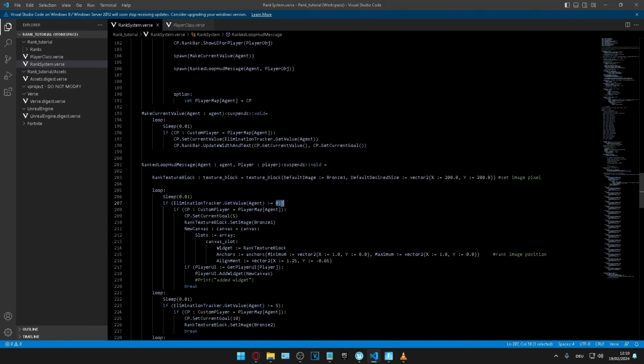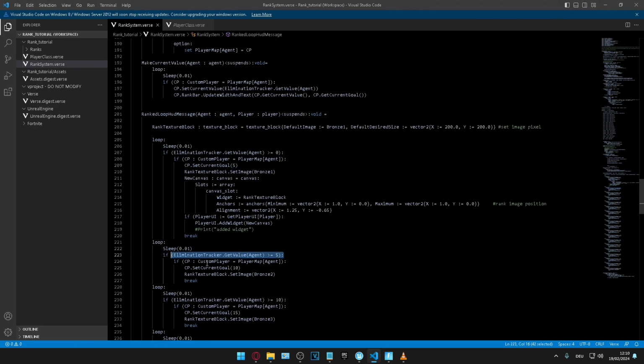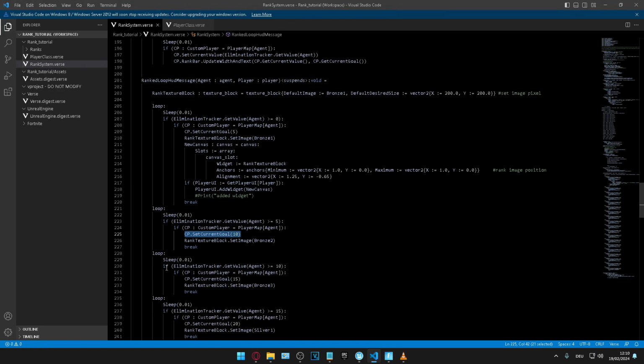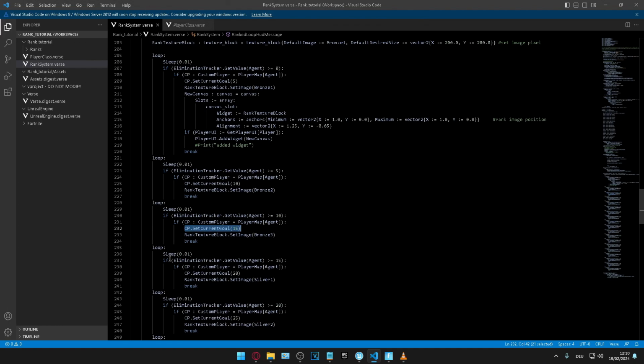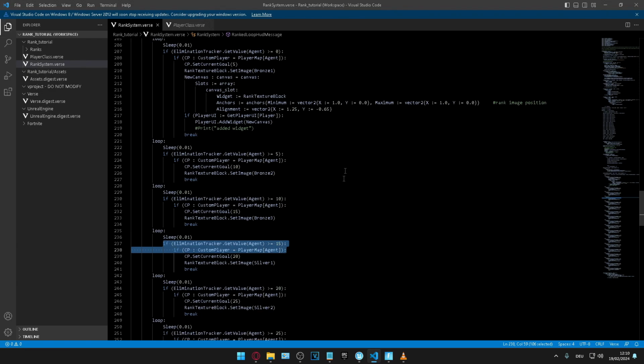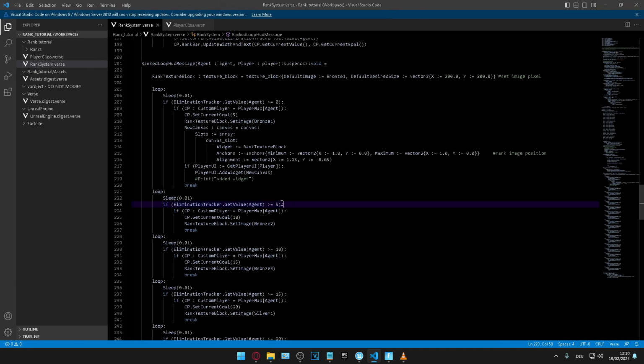Okay, the next thing I want to show you how you can adjust is the elimination tracker, how you can adjust these numbers here. So for example, you saw we start with a 0, and the first score was a 5. When the player reached this, we're gonna set the current goal to 10. When the player reached the goal 10, we're gonna set this to 15, and so on in the loop.